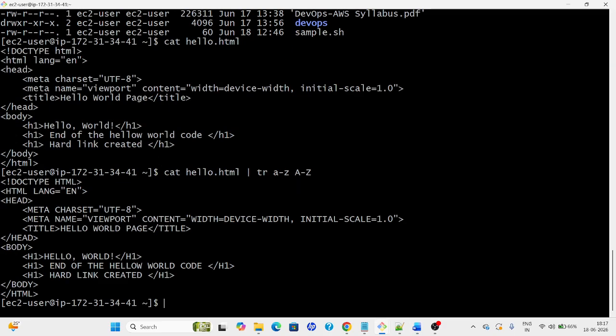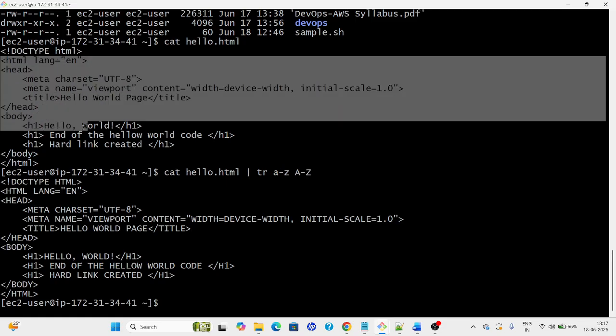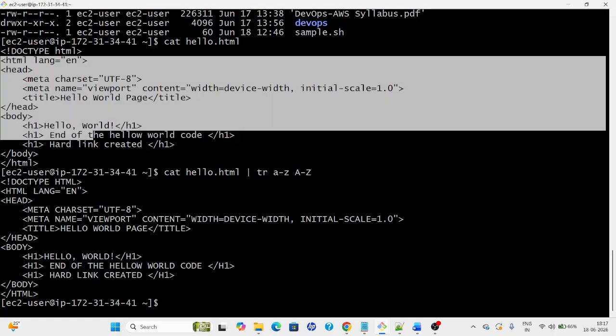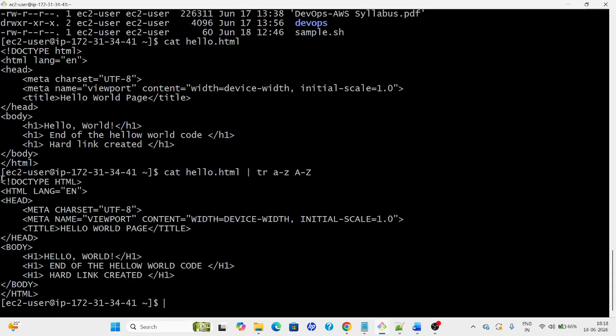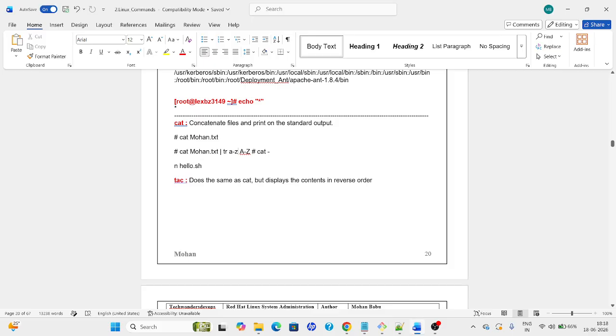See what happened: it is completely translated from single letters to double letters. Here you can see all of them are single small letters, but here it is completely changed to capital letters. It is translated. That is how we can see.